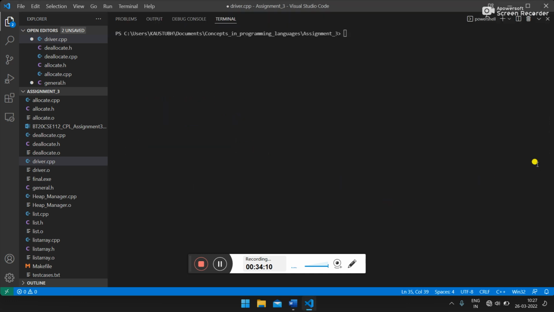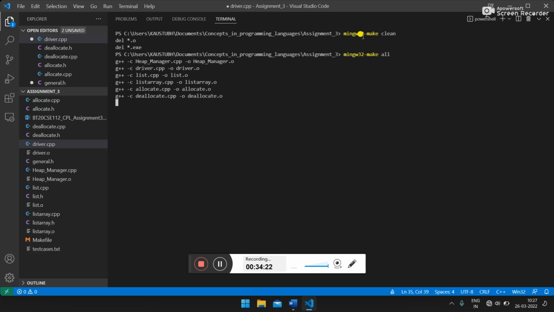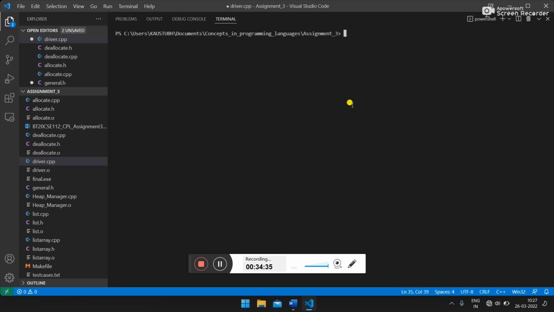So expanding this screen, let's clean all that, and let's start from new. So now let's clean this also, clear. So let's now run final.exe.